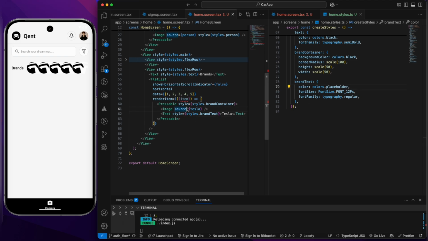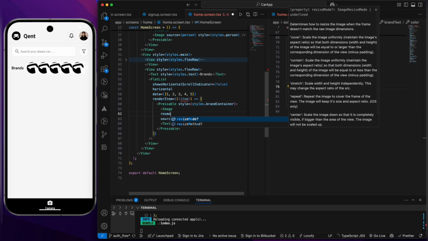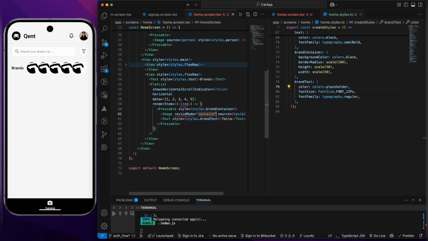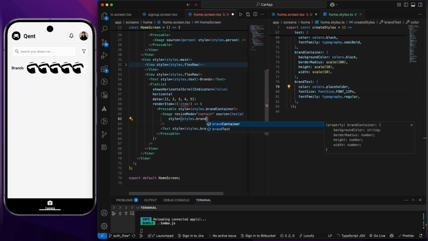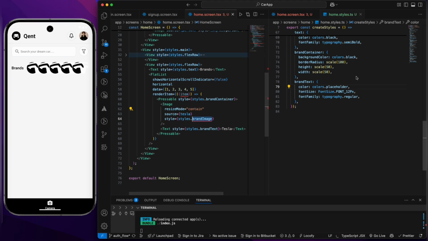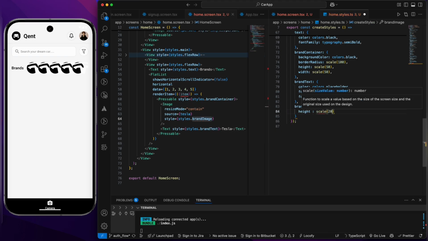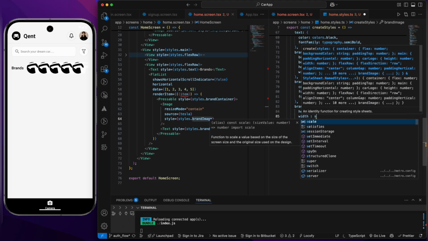Color will be placeholder. Now for this image, what we have to do is resize mode, let's make it contain, and let's reload the app. So yeah, as well as we have to add the styles for this. So styles dot brand image. Let's add the style for the image. Height, let's give 20, and let's give the width scale 20.